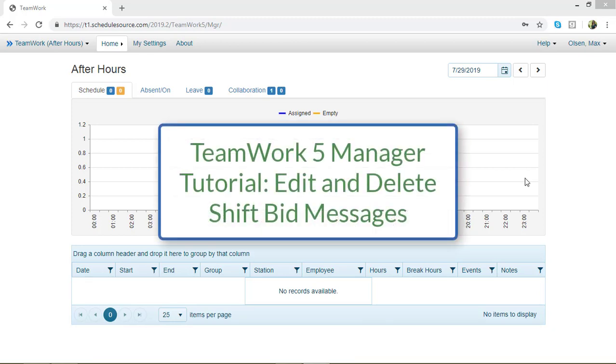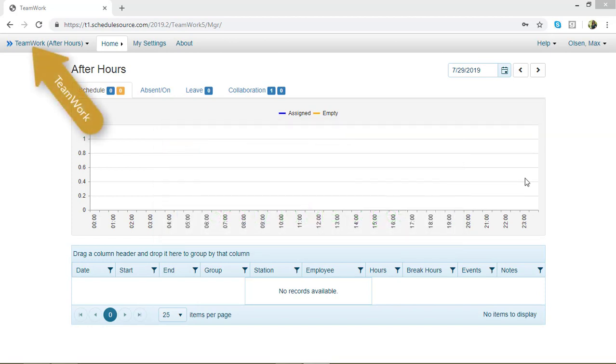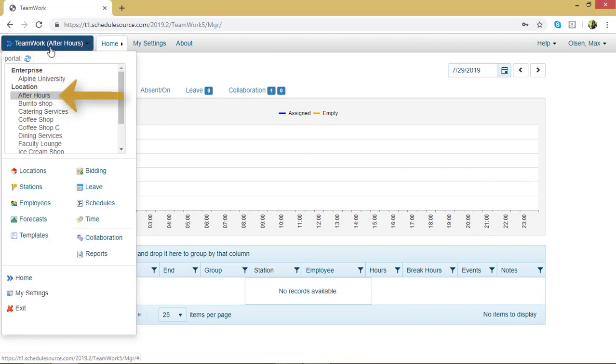In this TeamWork 5 Manager tutorial, I'm going to show you how to edit and delete shift bid messages. To do that, go to your top menu bar and click on TeamWork. Make sure you have your location selected. You do need to be in a location in order to work with bidding. Then choose Bidding.